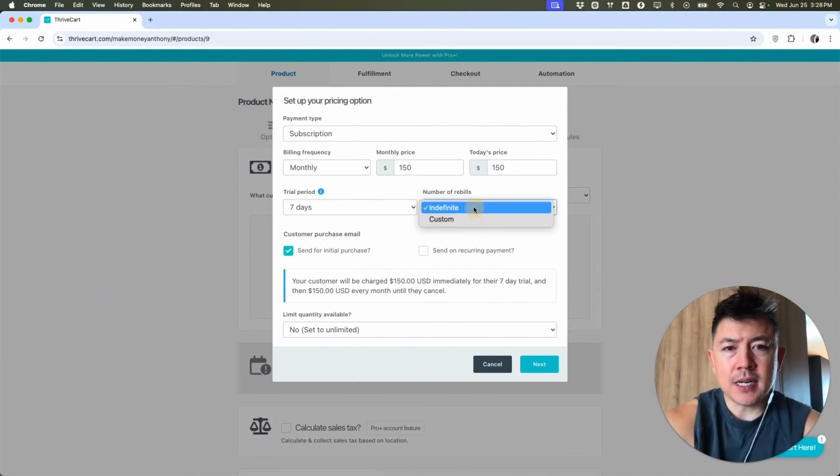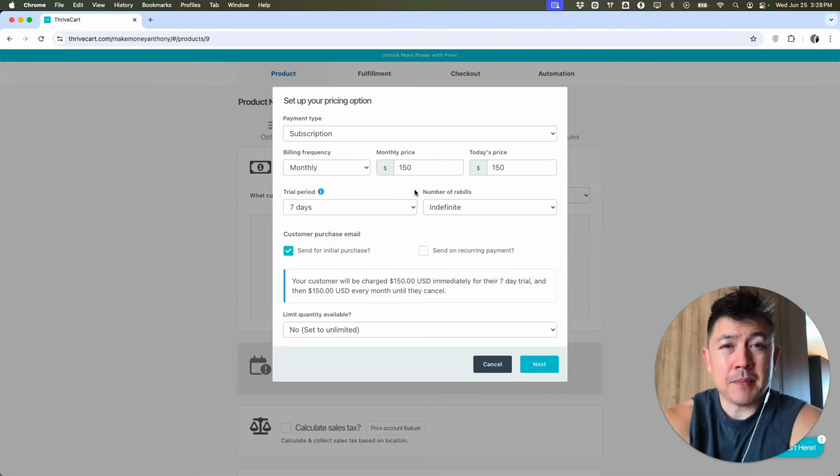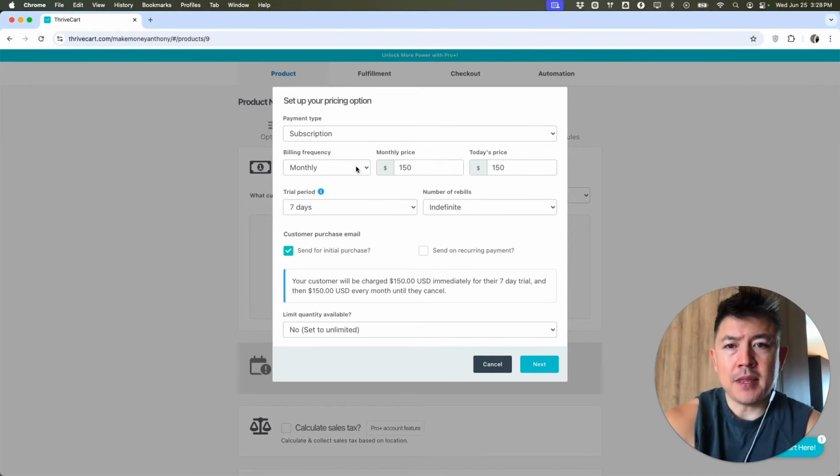And here we can go ahead and set up the amount of rebills. This would be something more like a payment plan. So 6 payments of $1,000 or something like that. For me, this is an ongoing subscription of $150 per month. So I'll leave it at indefinite.